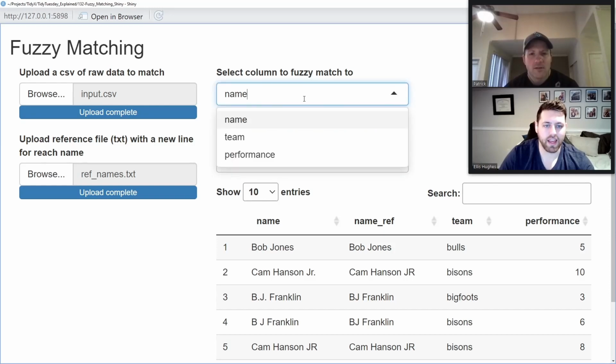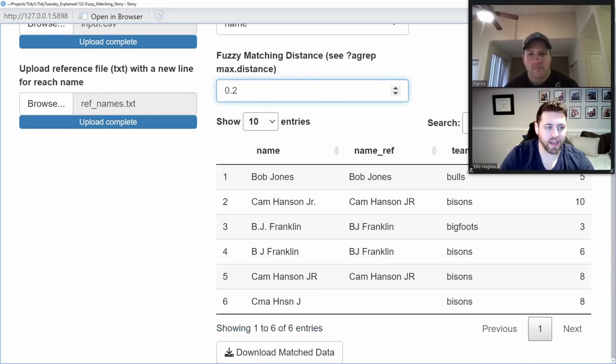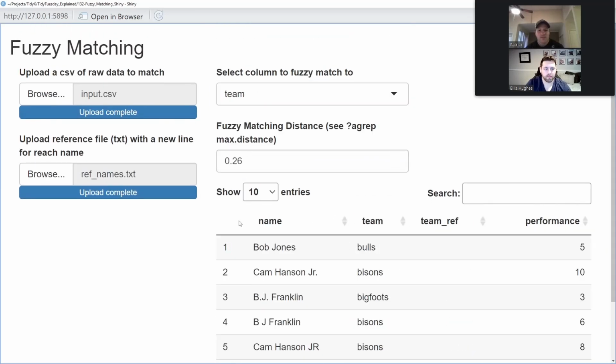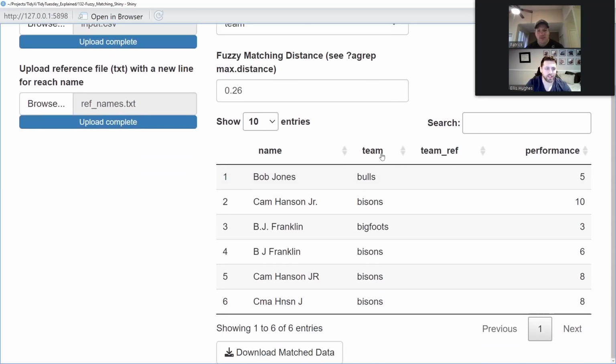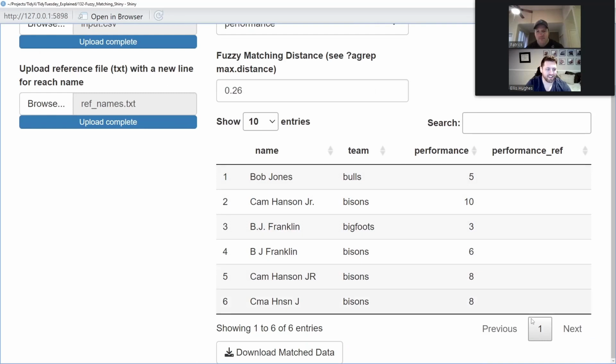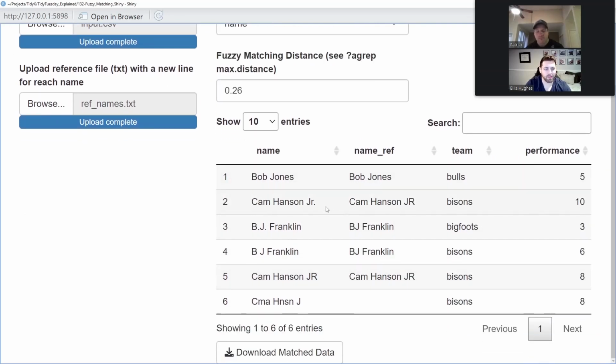So we've got the name. You can select that, the fuzzy matching distance, and a preview of the actual data that we've got. Show what happens if you selected team instead of name. If we select team instead of name, it has no idea what to do, but now it's also got this team_ref. And we can try to match on performance. Again, can't really match on that. But if we go over to name, it's like, yes, I can actually match on that.